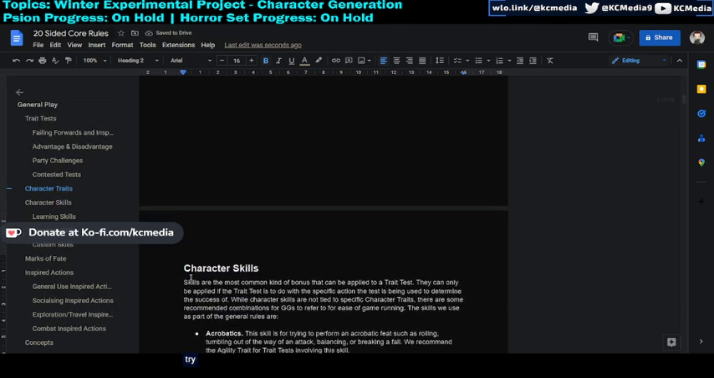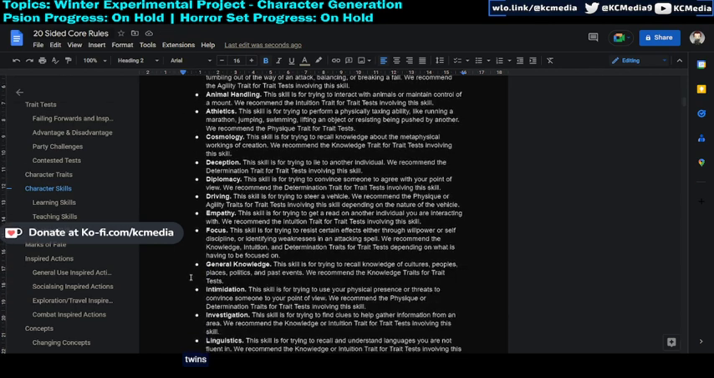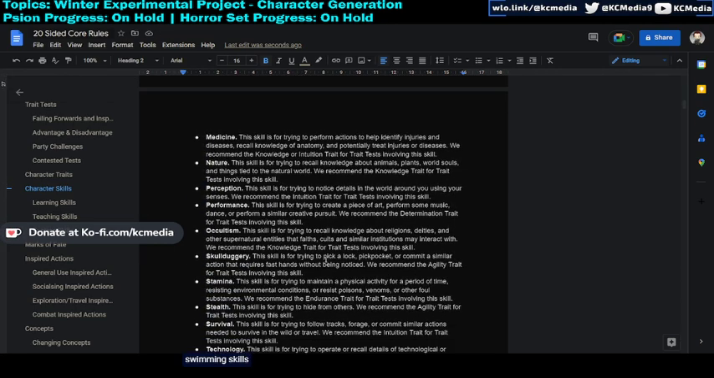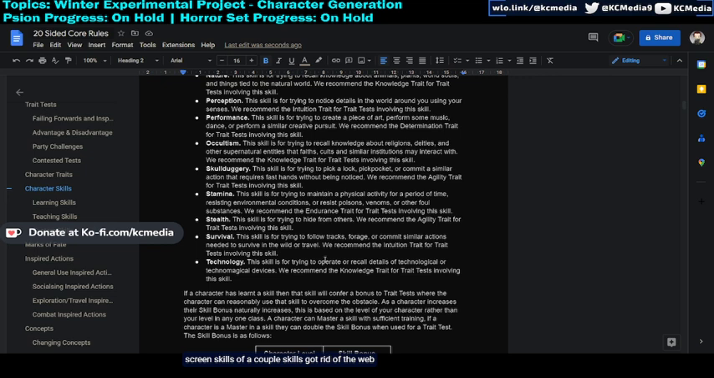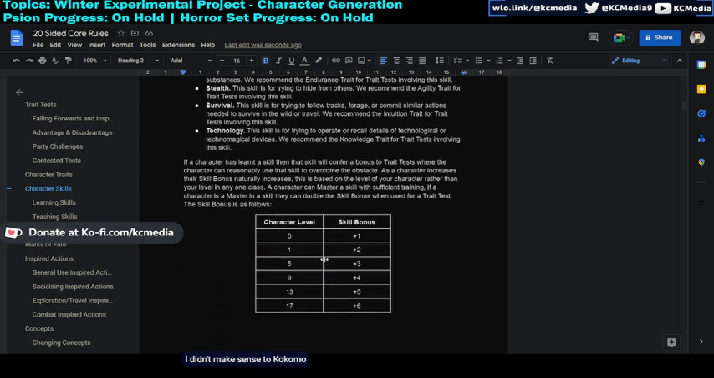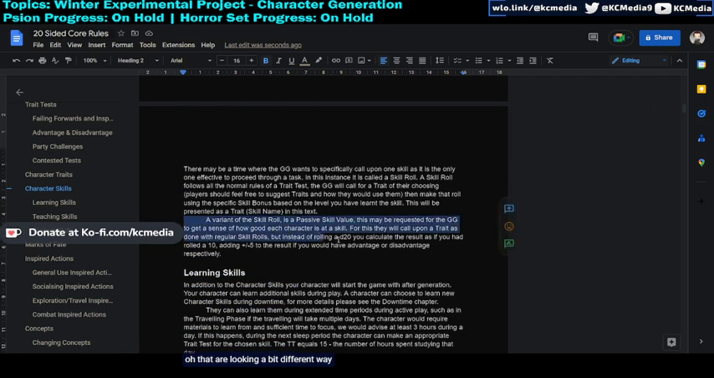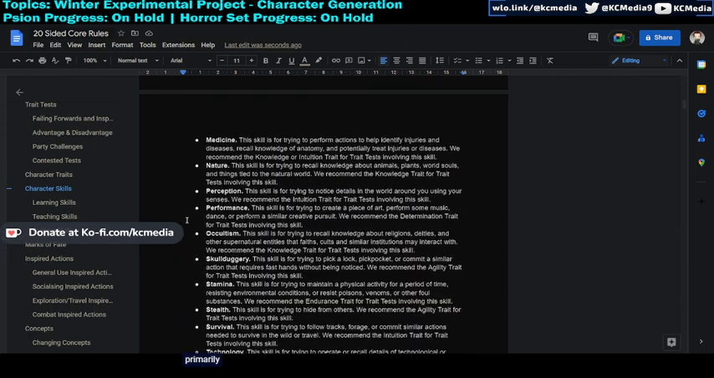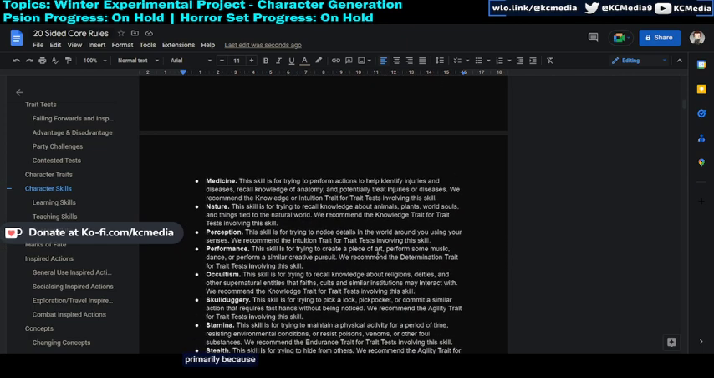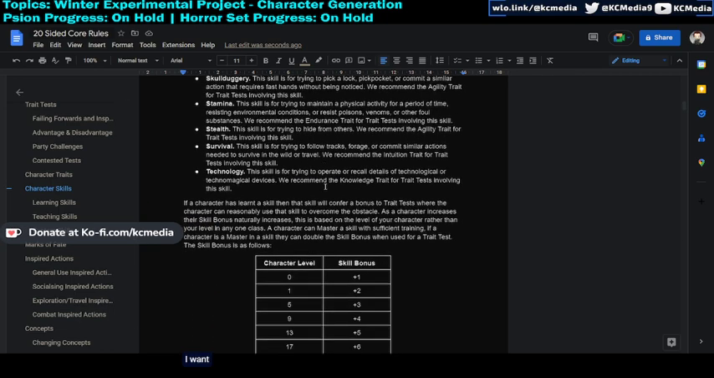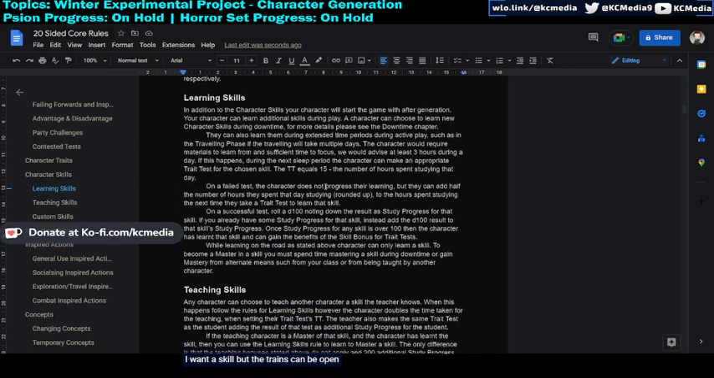Character traits, character skills. So in skills, we actually got rid of a couple of skills. We got rid of the weapon skills because it didn't make sense to call them a skill check. We're going to treat that a little bit differently. We've also added the concept of a skill roll and a passive skill, primarily because I was getting to a point where I wanted the inverse of a normal trait test, where I want a skill but the trait can be open. So that's how that's working.